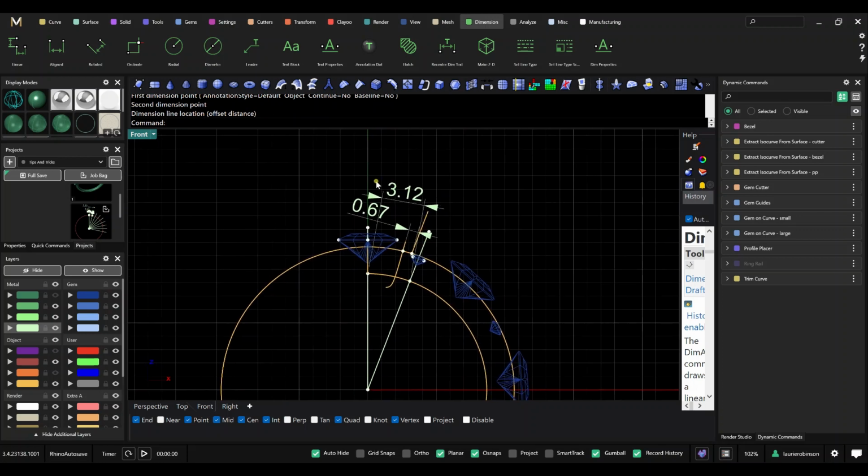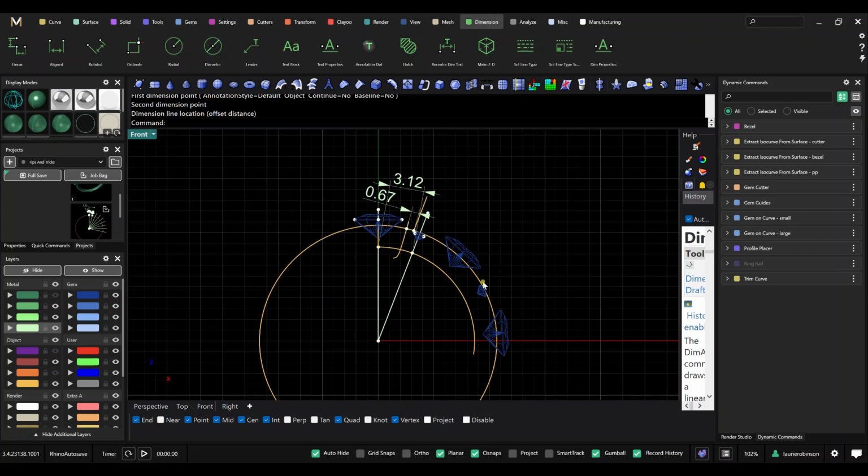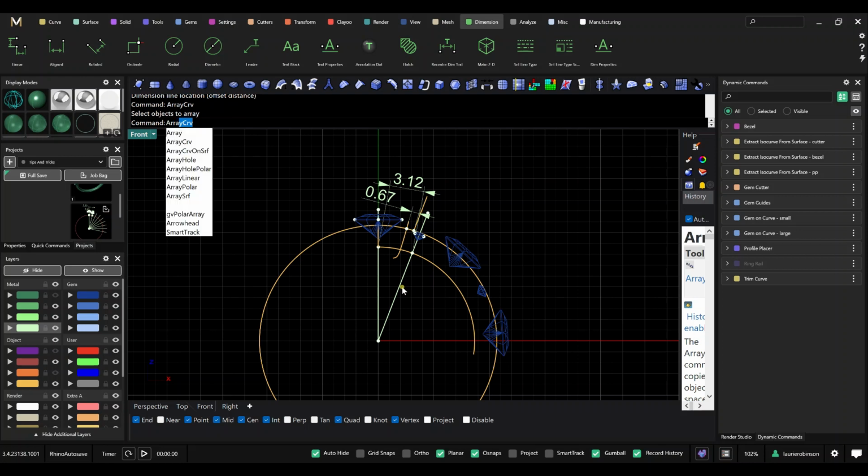Okay, so now this number can tell me how I can array more of these curves so that I can use them as a backdrop for aligning my gemstones, which I'll show you right now. So I will use array curve. Just notice if you type array, there are like a million array commands, and there's some dynamic array. I know there's polar, but we're just using array curve.